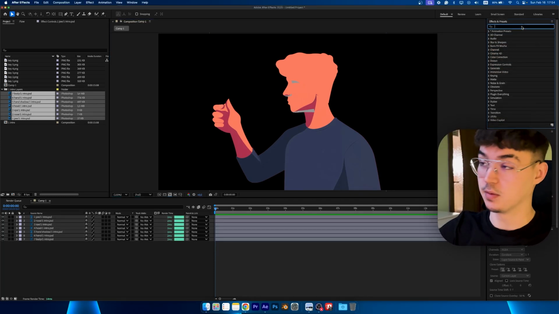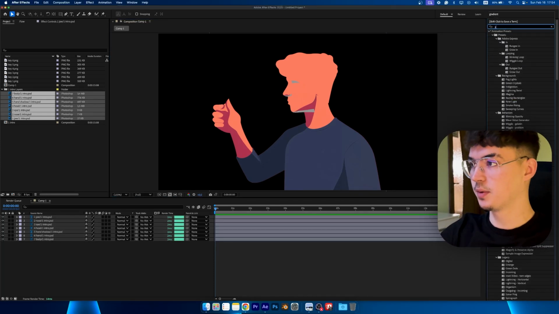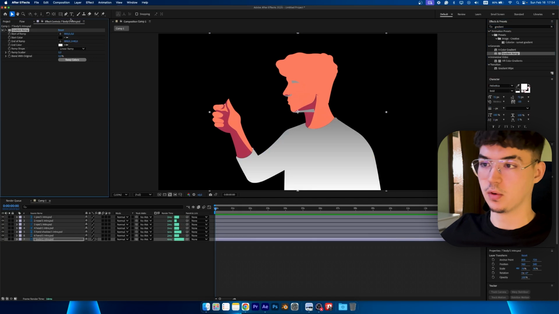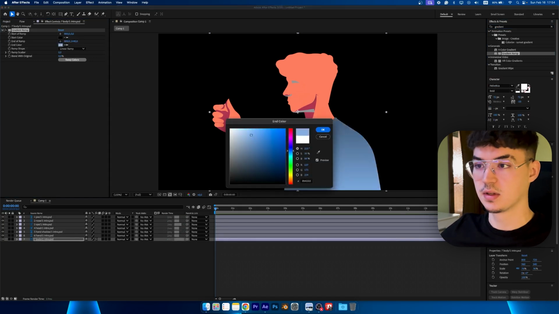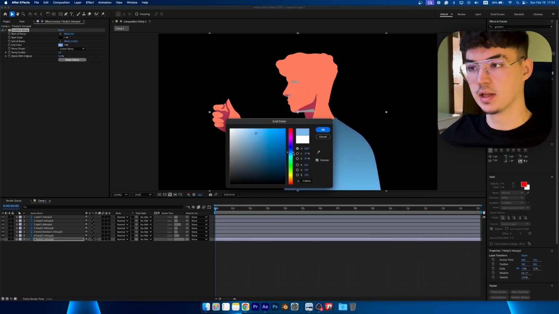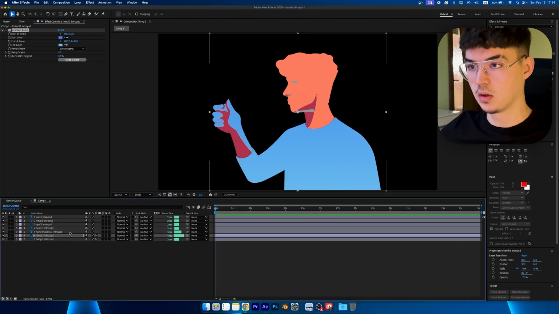Let's go to Effects and Presets, choose Gradient Ramp for a wider choice of colors, and just going to stick to this cool bluish color. I don't know, let's say this. We're gonna do the same with almost everything.